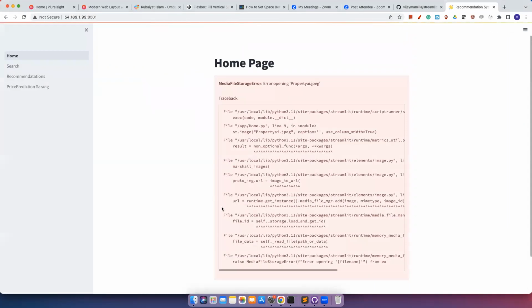Okay, I'll check this one later. I don't know what is happening. Still, it is picking up property JPEG. Actually, it should be there. Okay, I'll fix this one and then I'll upload it.